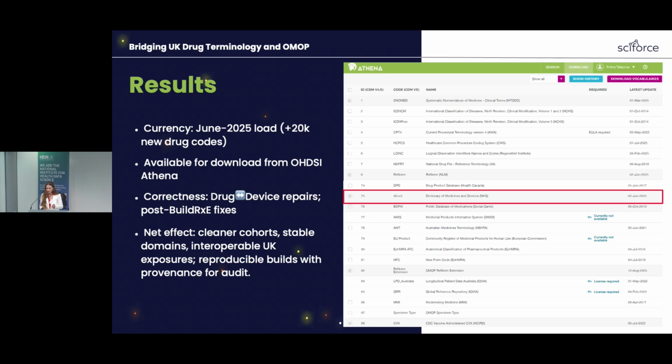Then in the download section within Athena, you will see the list of all vocabularies available for download, and you need to select the required vocabularies. What is important, dm+d has dependencies on other vocabularies. It means that you need to download not only dm+d, but also RxNorm, RxNorm Extension, CVX, and SNOMED. So a lot of things to download.